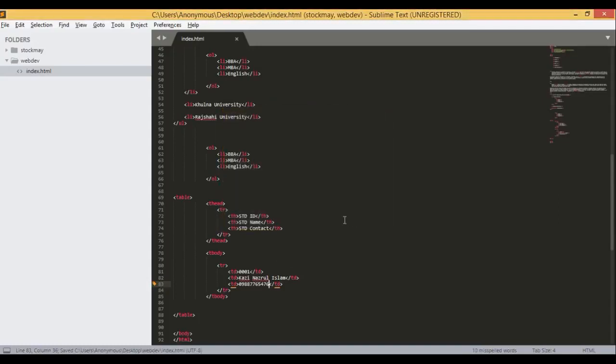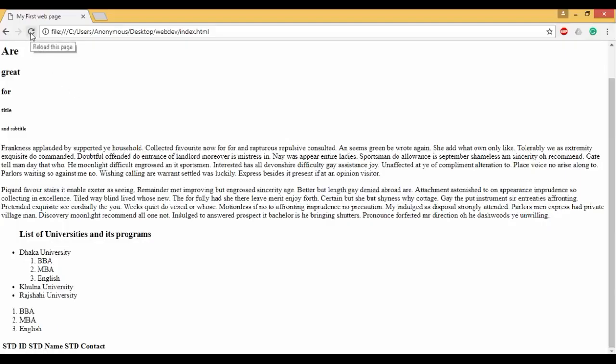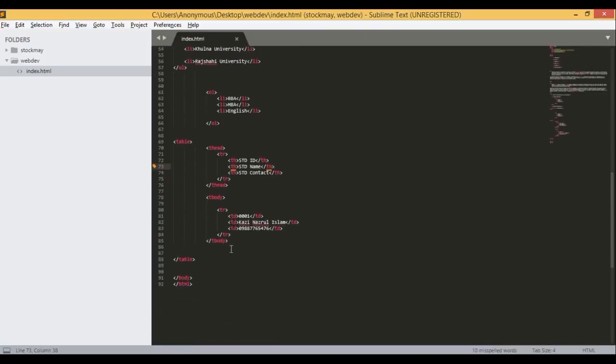So if you save this right now, Ctrl S, go to the web page, click reload. You can see here one student's information is here. So like this you can add another one. Just copy and paste here.